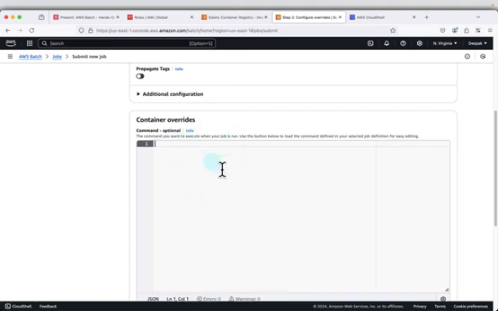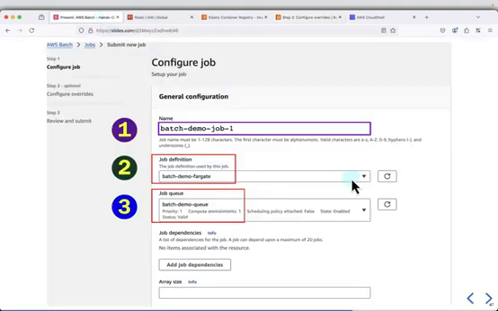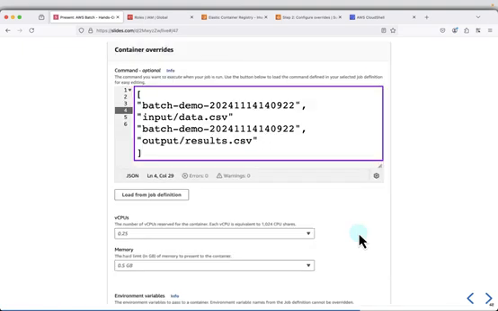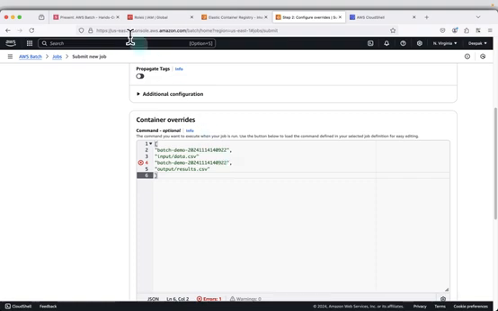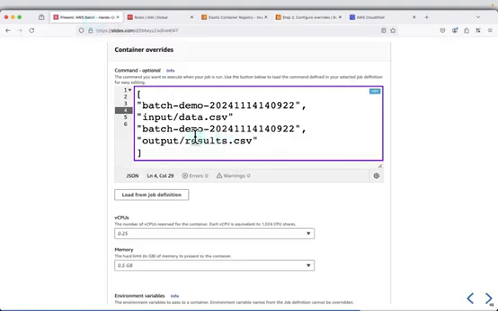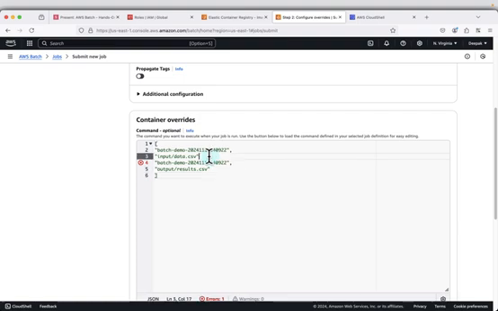Now here we provide the actual values. We have not hard coded anything inside. When we are submitting, we are not hard coding anything. What we are saying is we will provide these values during the runtime. So here you provide these values. Okay, I think some comma is missing. So here, these 4 values.